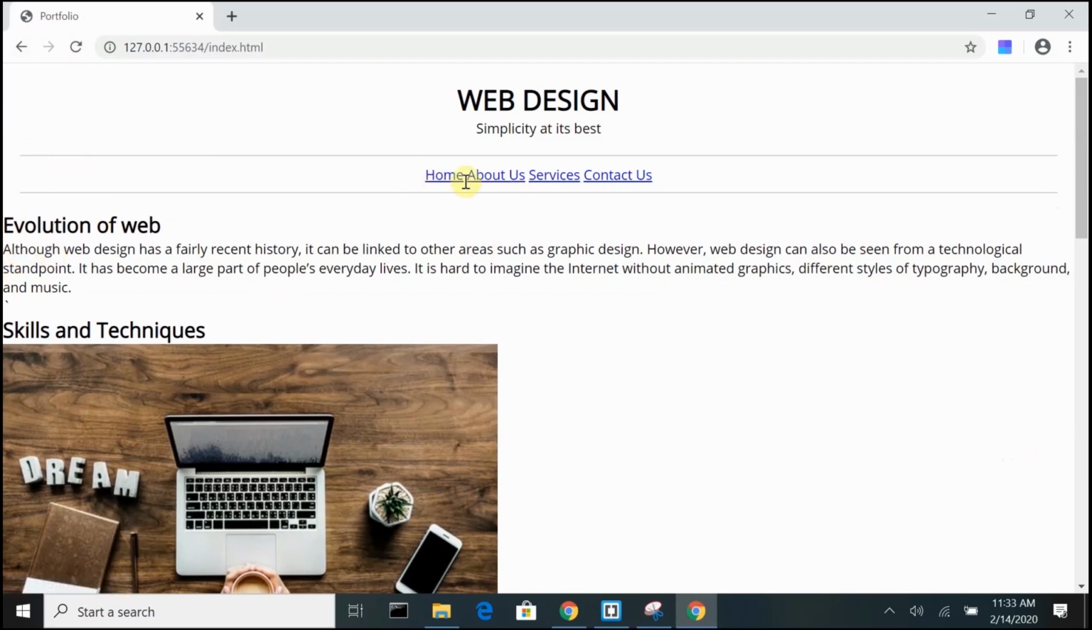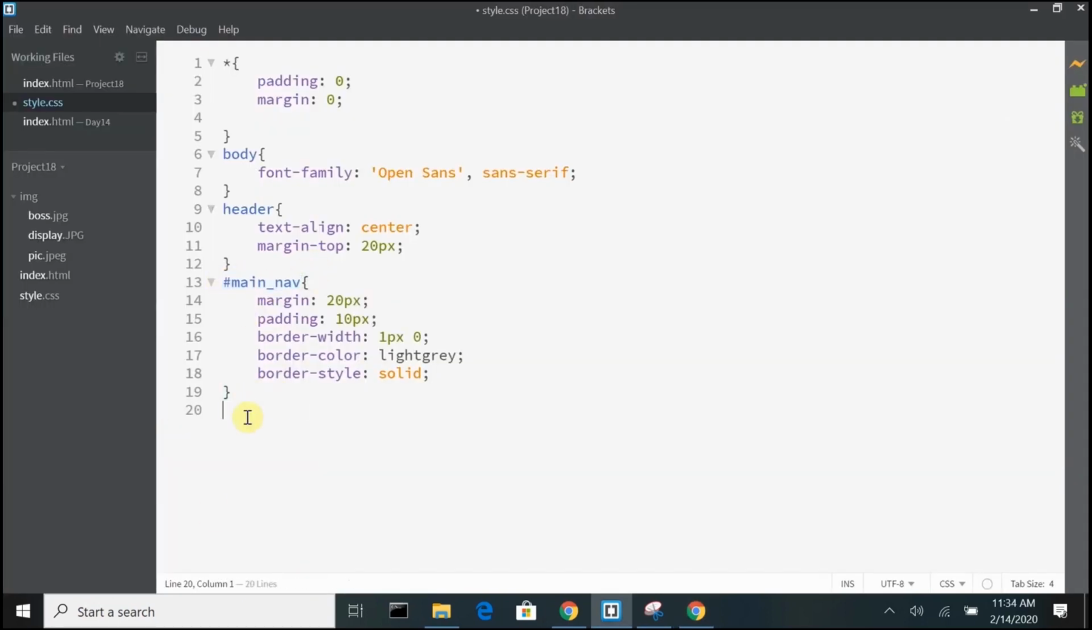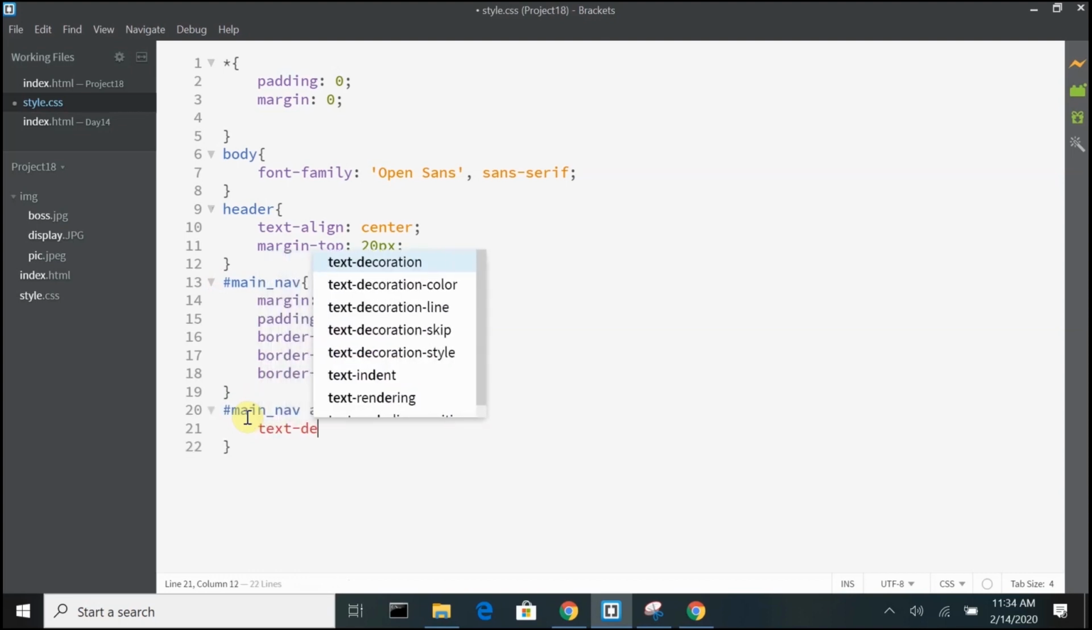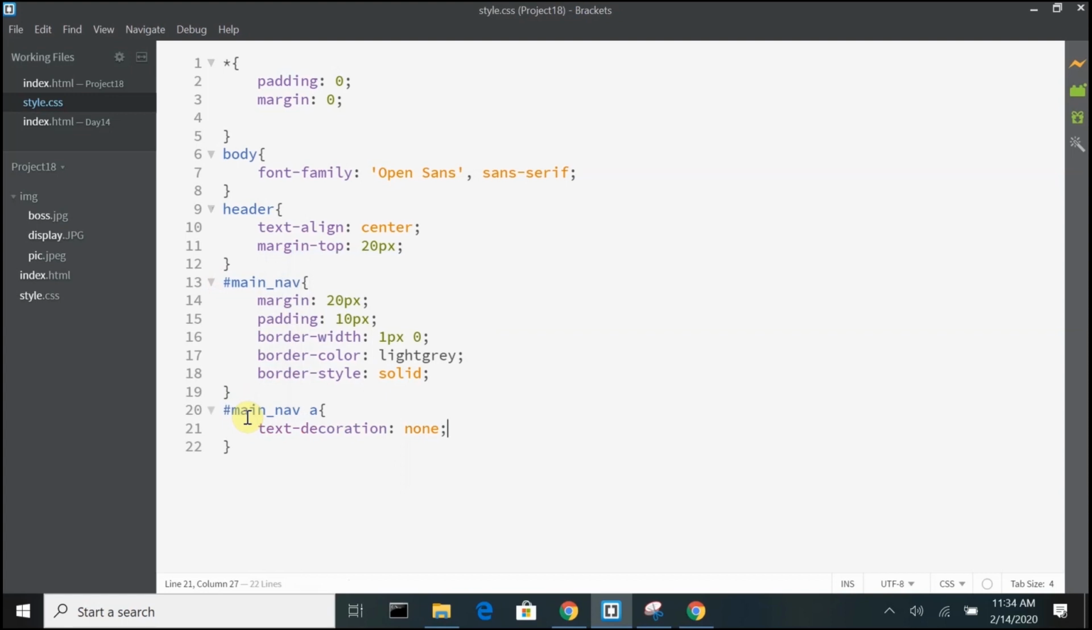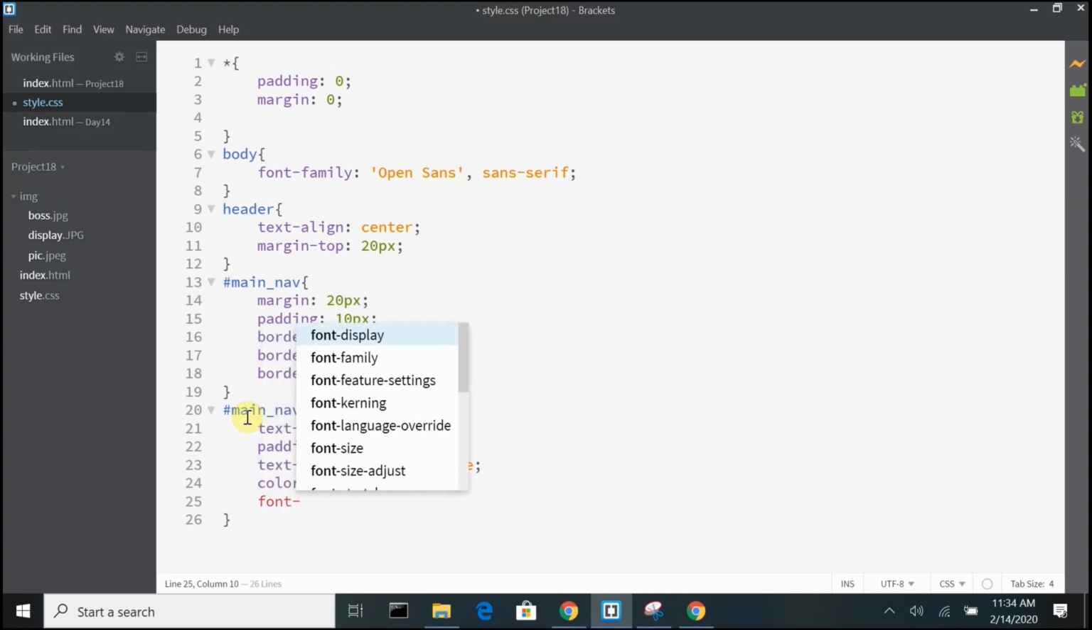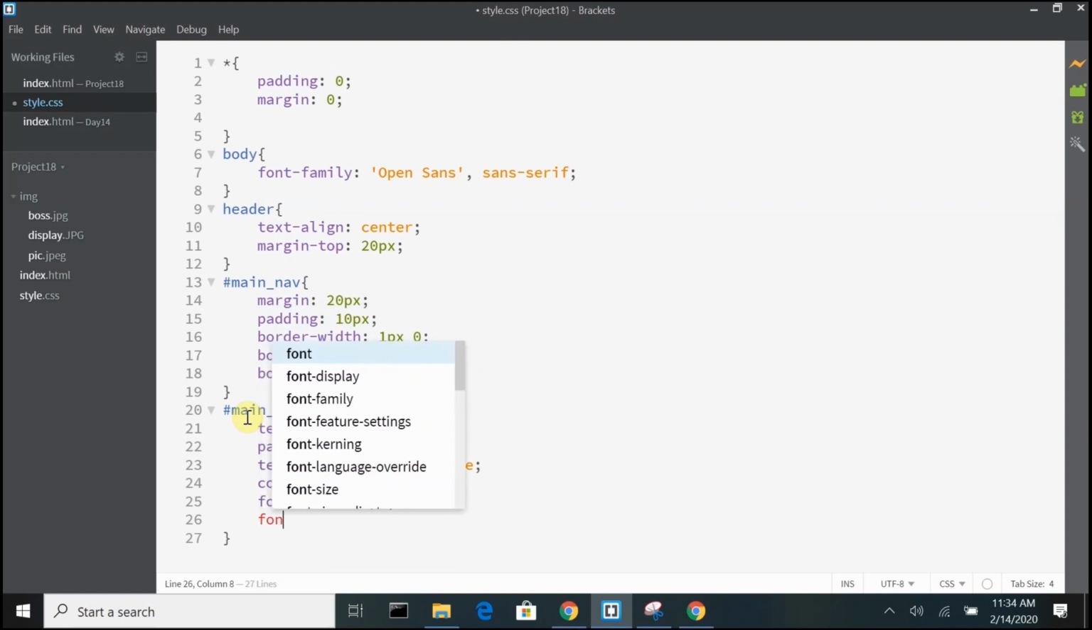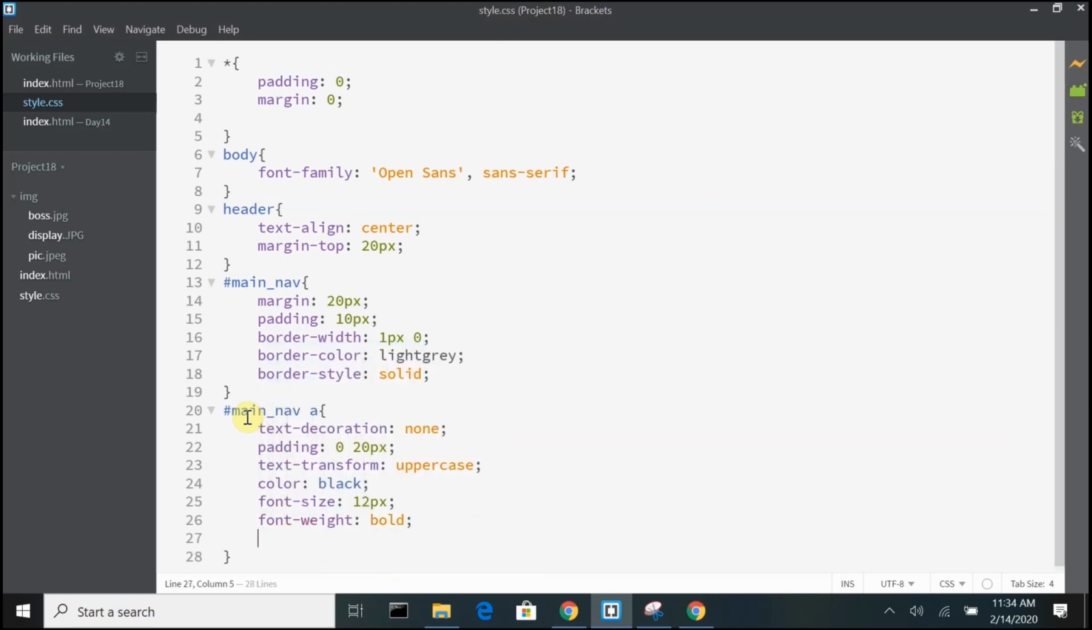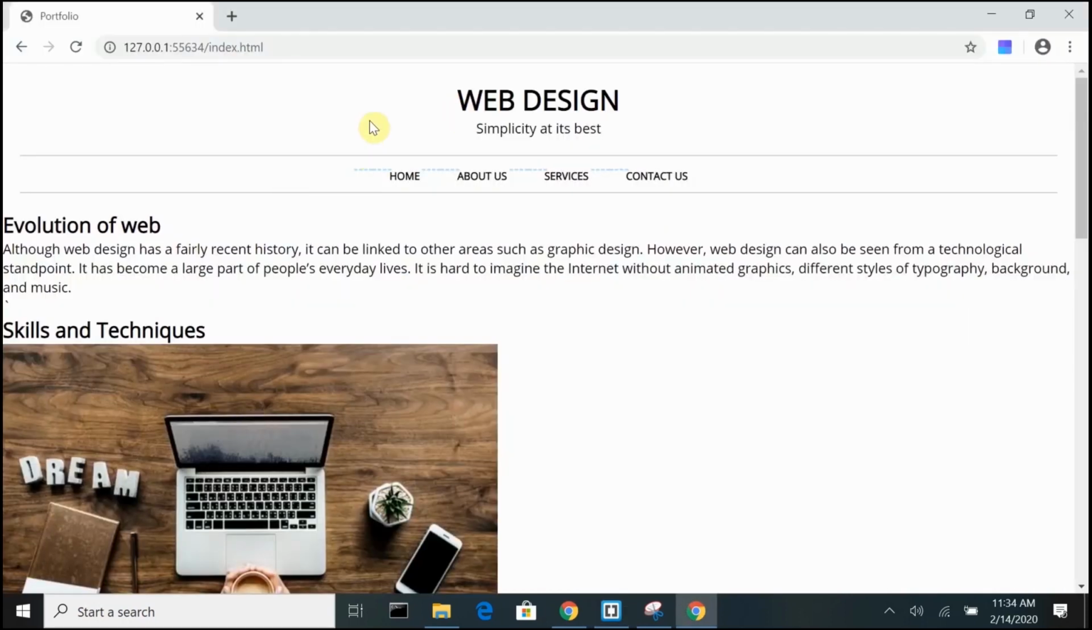Now let's style the links. First I'll give some padding. Set the text to uppercase. Color to black. Font size and font weight. So as you can see, the links are presented properly now.